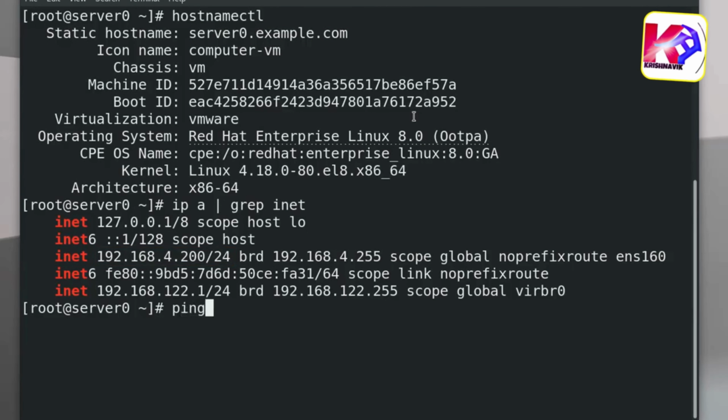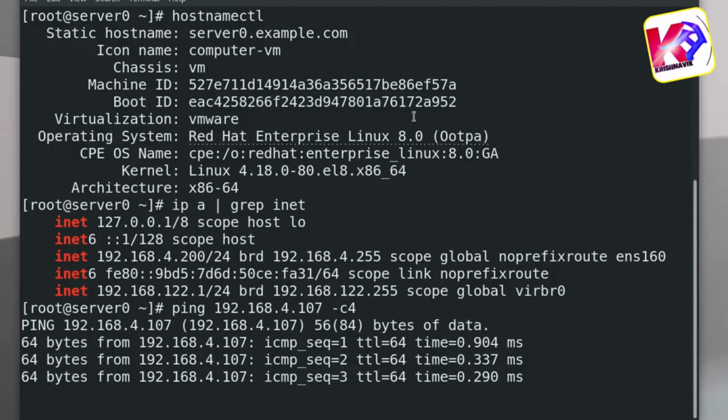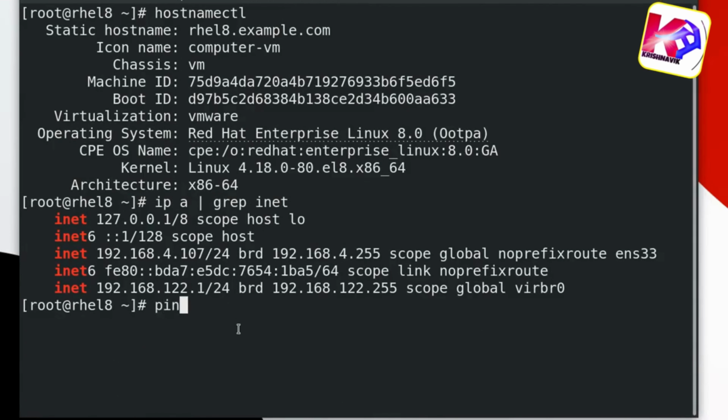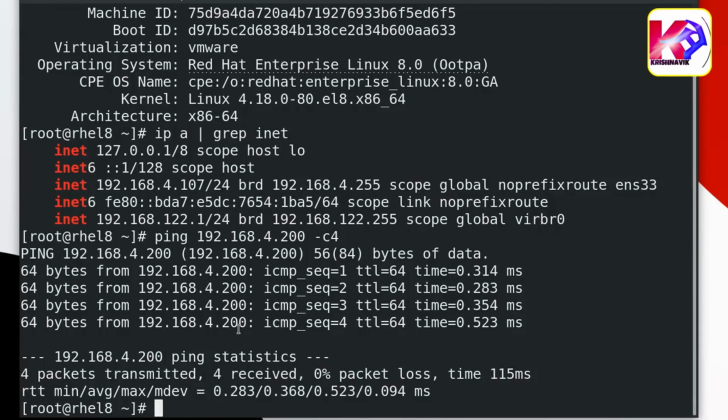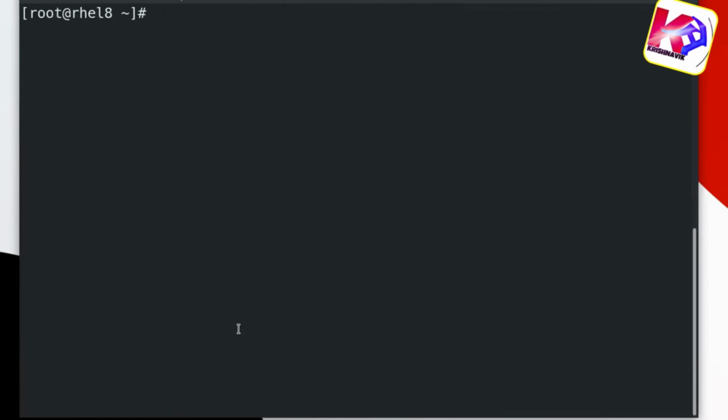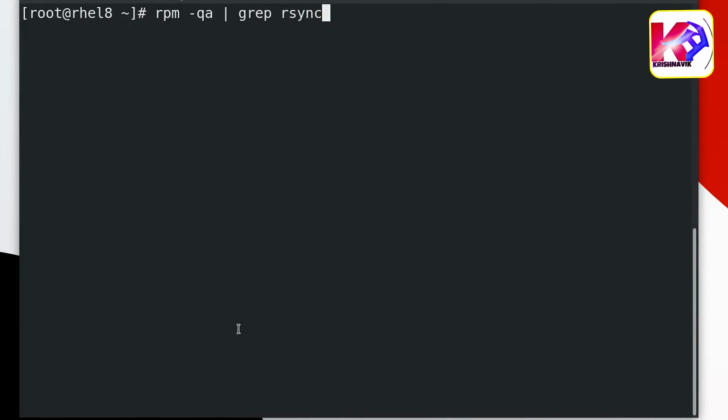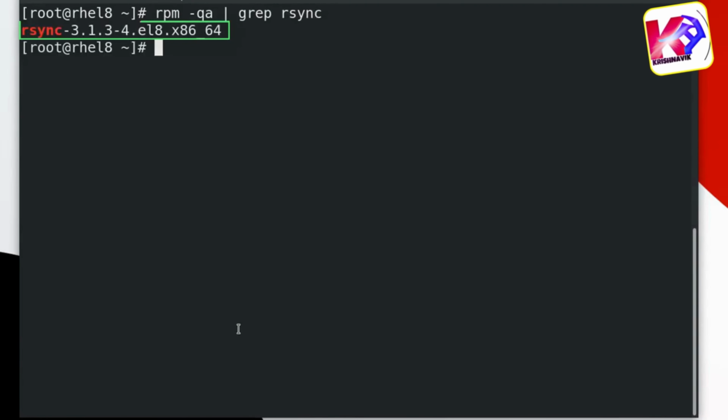Now, let's check the connectivity between both systems. Network connection between both systems working perfectly. Let's check the Rsync package is installed or not. In the system 1, by default it is a pre-installed package. Otherwise you can install it through the repository of yum or dnf.